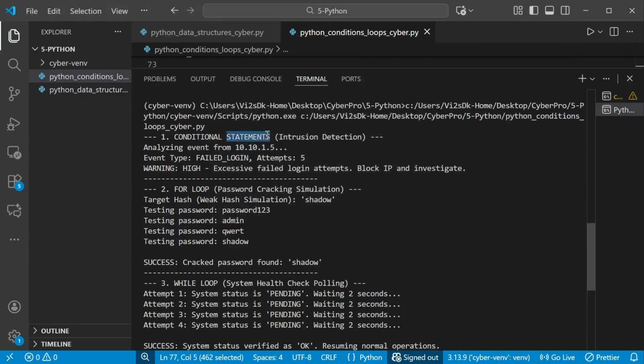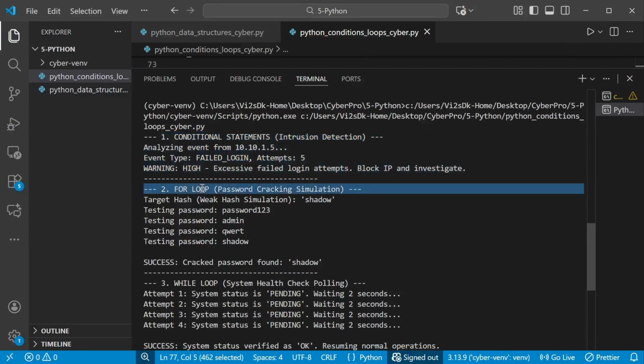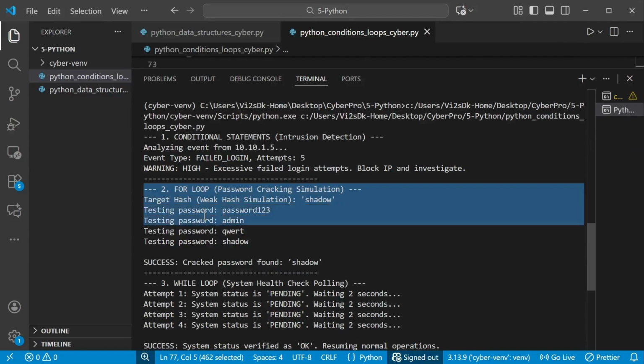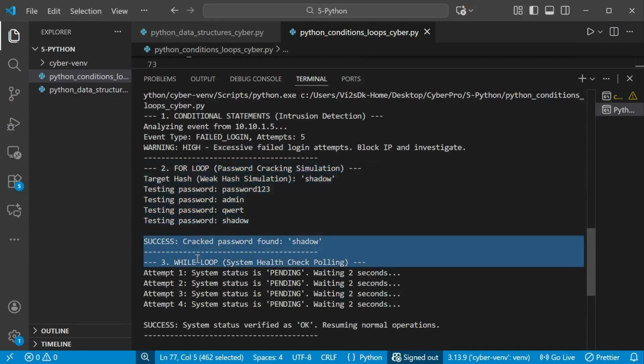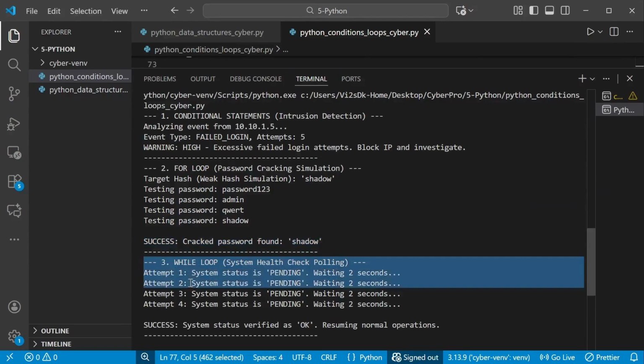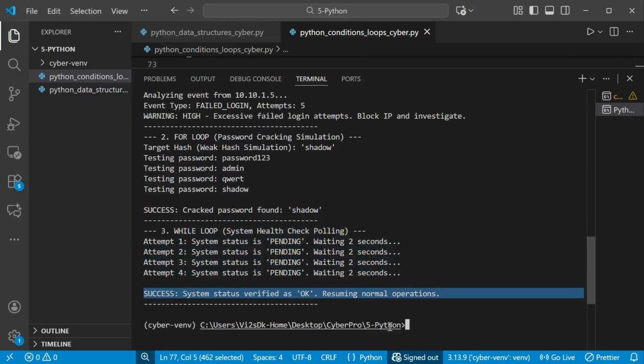These 3 patterns, conditionals, for loops, and while loops, are your building blocks for security automation. They are in every security information event management (SIEM) tool, every monitoring tool, every custom security script you'll ever write.